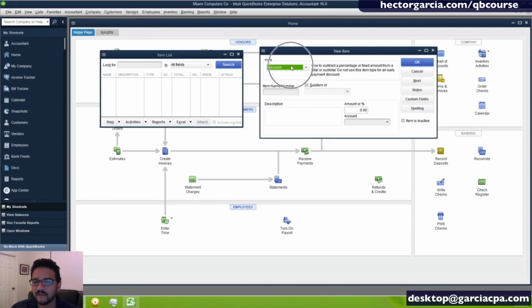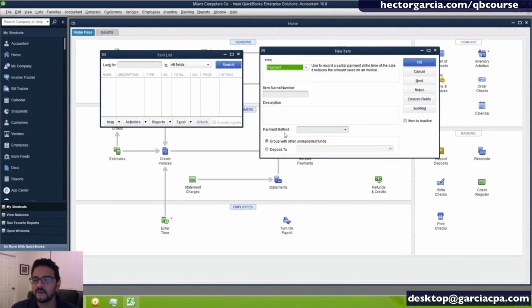Now discount is exactly what it means. It would be an item that would be a negative, so it will subtract from the total of the invoice, or you can even calculate a percentage from the line immediately on top of it, or a subtotal. And payment would be a customer payment that would be built into the invoice, right? We could discuss that later on. Let's focus on the most important ones, which are going to be service, inventory part, and other charge. We'll talk about those 3.